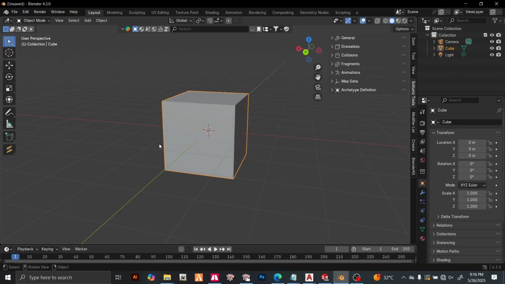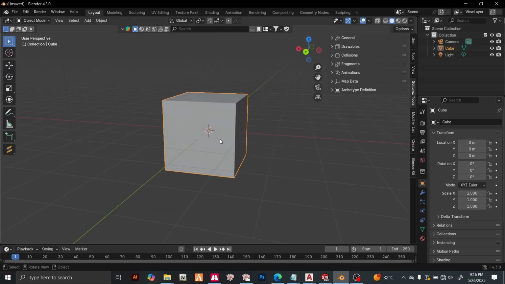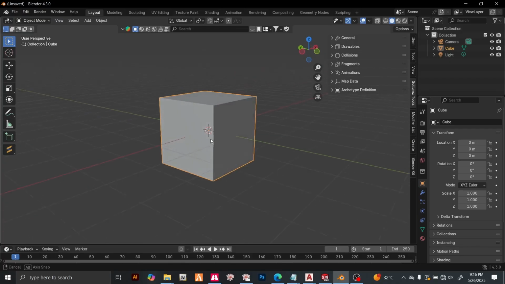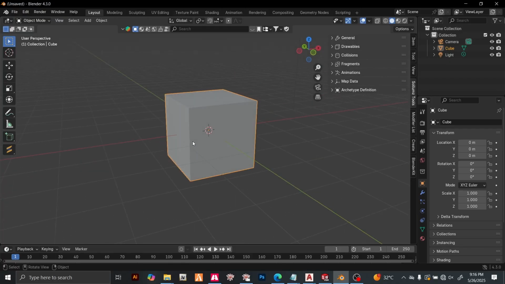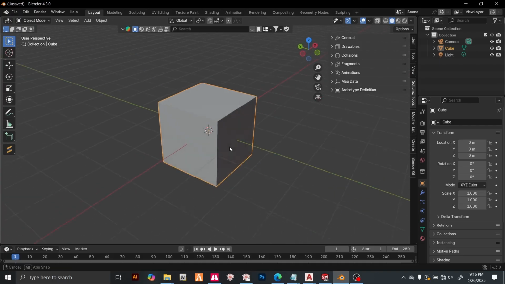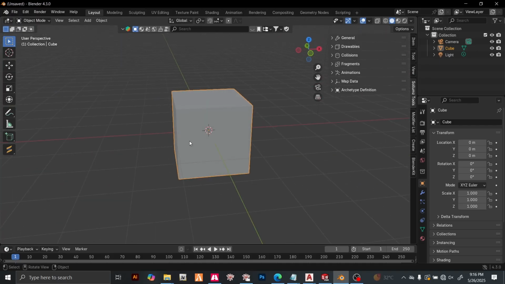The first thing I'm going to do is convert this box to a drawable. That's the first thing you do, and it applies to anything you want to bring into the game.